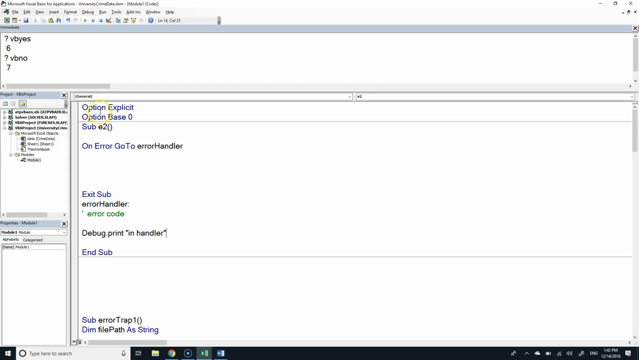Okay, so I run this right now. It shouldn't print anything. So it doesn't ever hit that handler. But now if I say debug.print 1 divided by 0, and run that, now that gets down to the error handler.